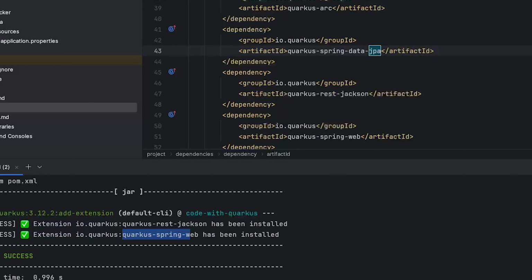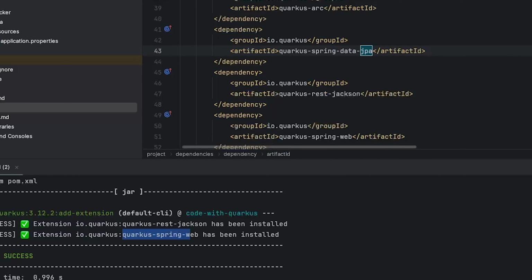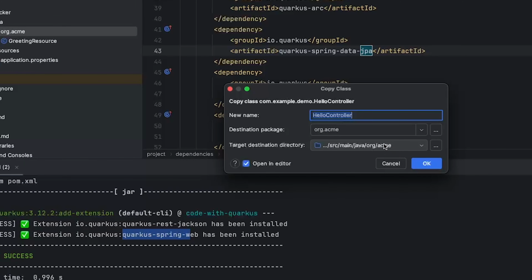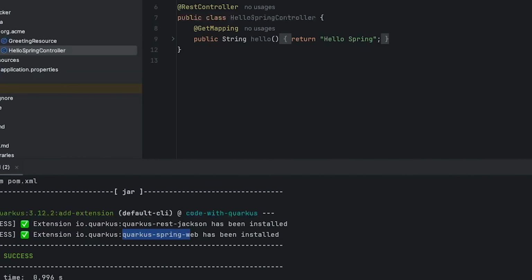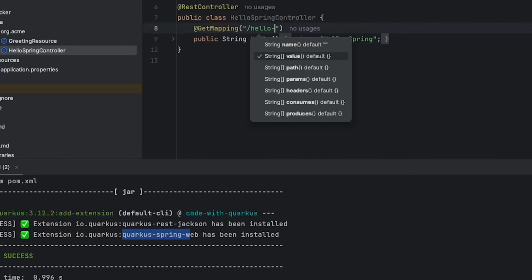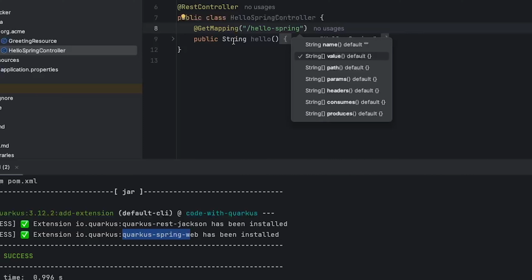So what I can do is copy the controller that he created, and I will come here and just paste it. It should work the same as in Hello Spring in Spring. You can see the annotations are already there. @RestController. Here, let's say I want to change this to say Hello Spring. Okay.